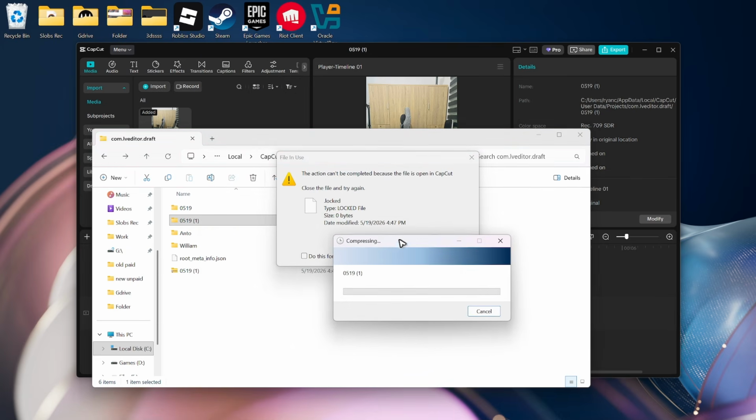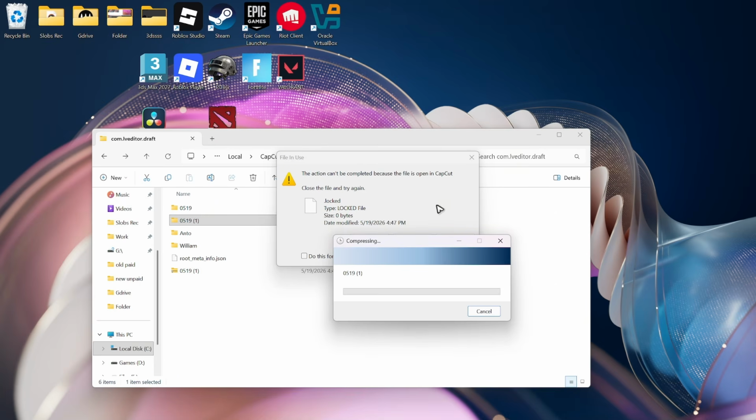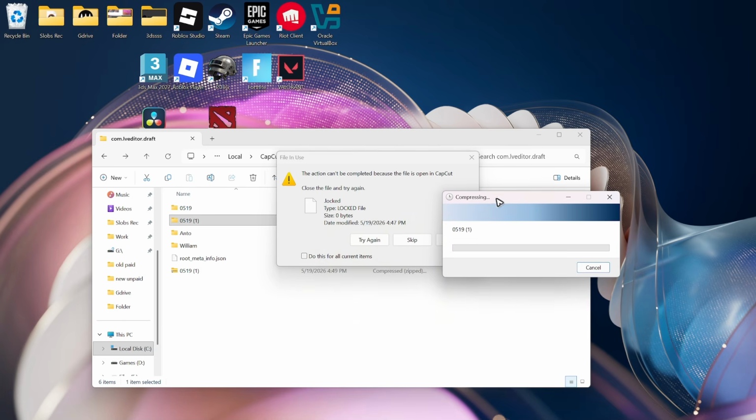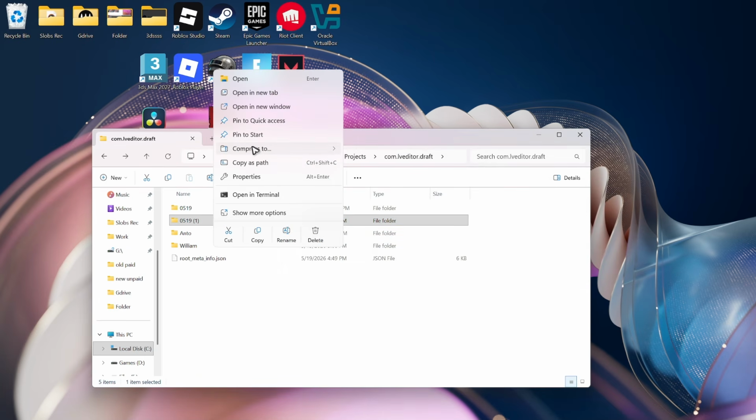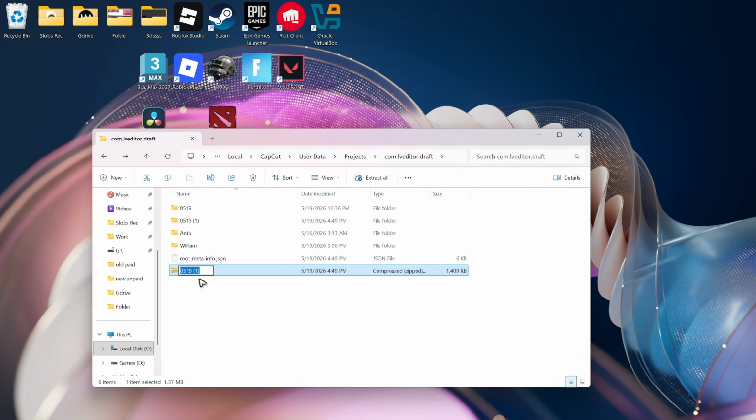And make sure, by the way, that CapCut is not running in the background. Just close it right here. So you will be able to zip it. So let's just go ahead and do that again. Right here, zip file. Rename it if you want to, shared project.